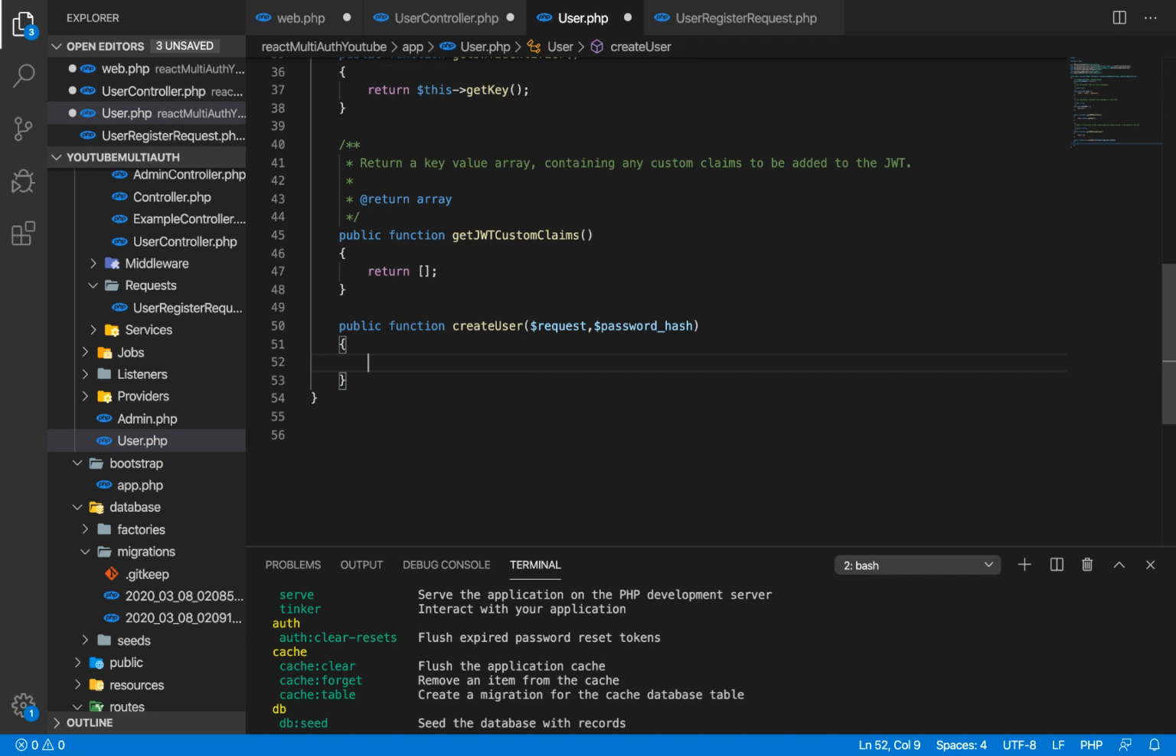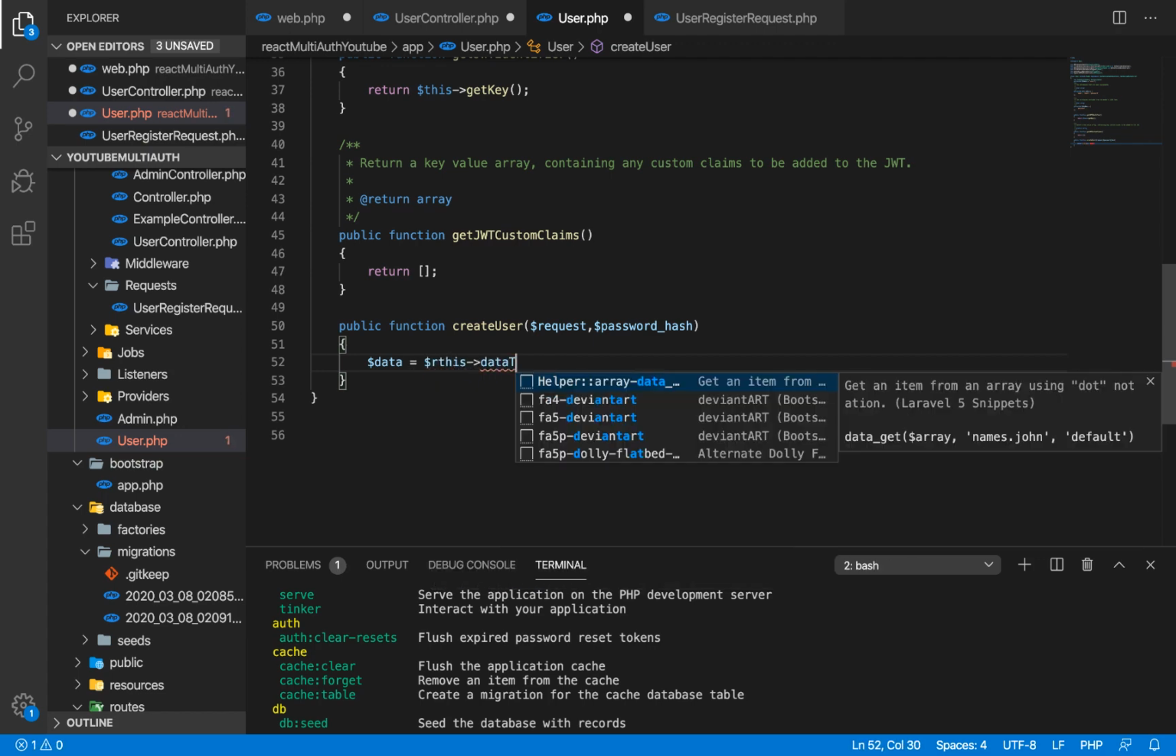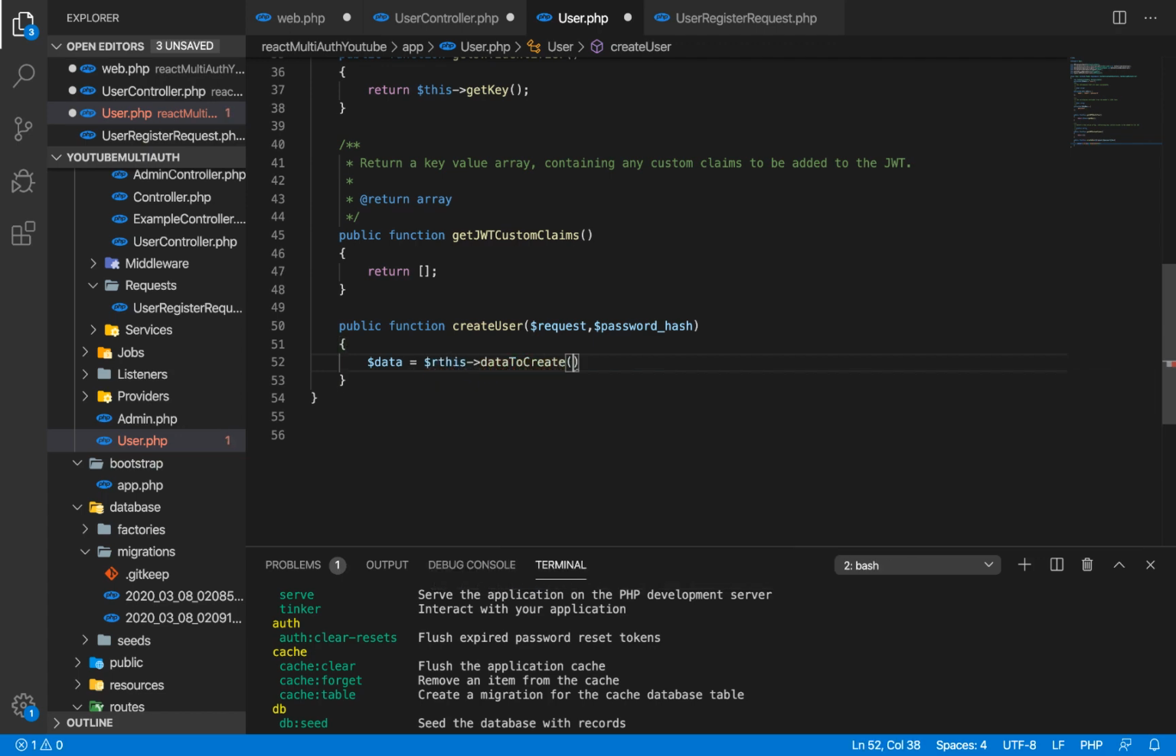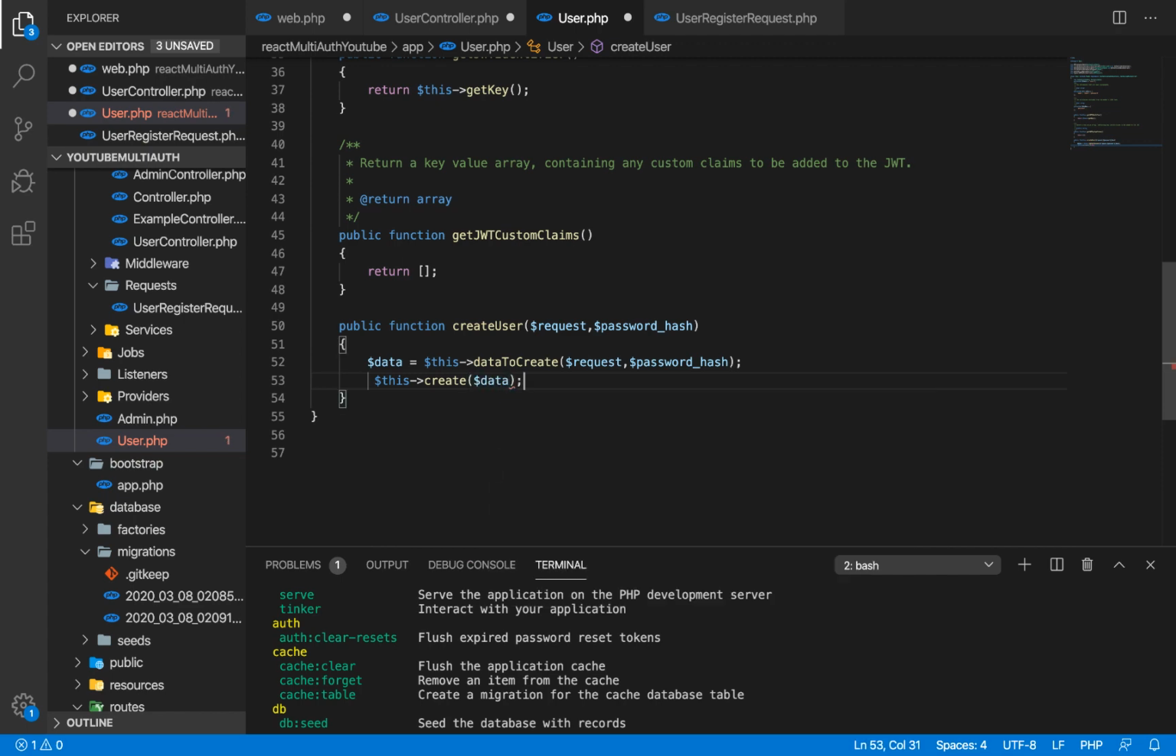And what I want to do is I'm going to say data. So basically the data is going to be this data to create. And for data to create, we're going to pass the request object, and we're going to pass the hashed password. And after we have gathered the data that we are going to create, we are then going to call the Eloquent create method, and we're going to pass the data. All right. And we would want to return this.